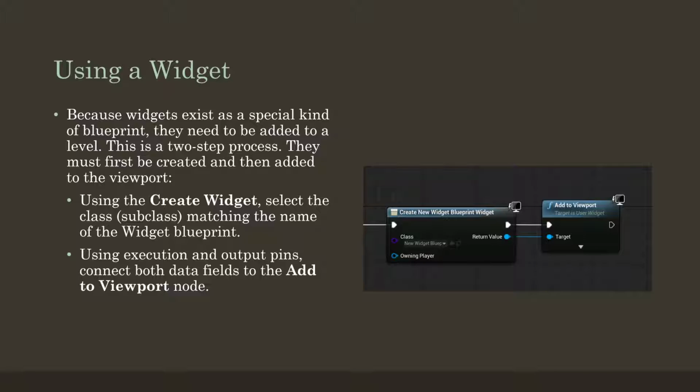We need to create the widget based on the subclass. And then we need to add it to the viewport, which will basically put it in front of the user. So we need to create it, and then we need to add it for the user to see. And then we'll see in future videos ways to create it and then take it away again. But at this point, we just want to introduce the concept of a widget, a collection of user interface elements, and then how we can initially use it within Unreal. So speaking of that, let's move over to Unreal to see this in action.